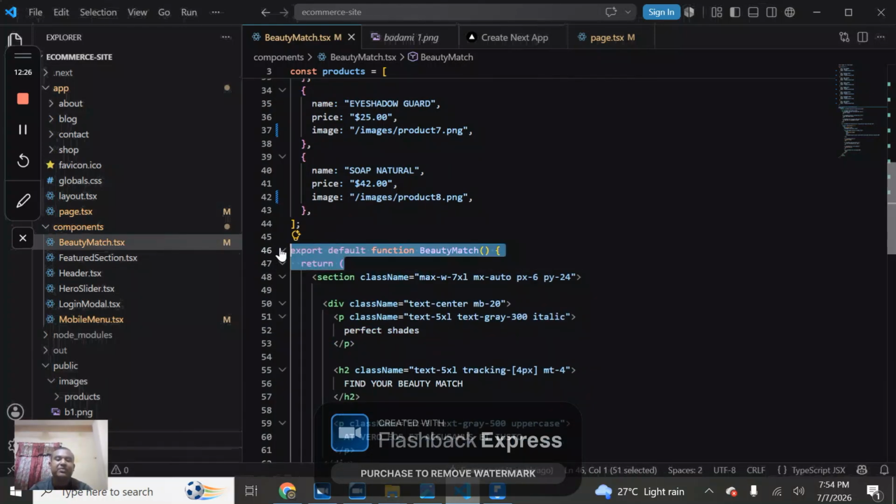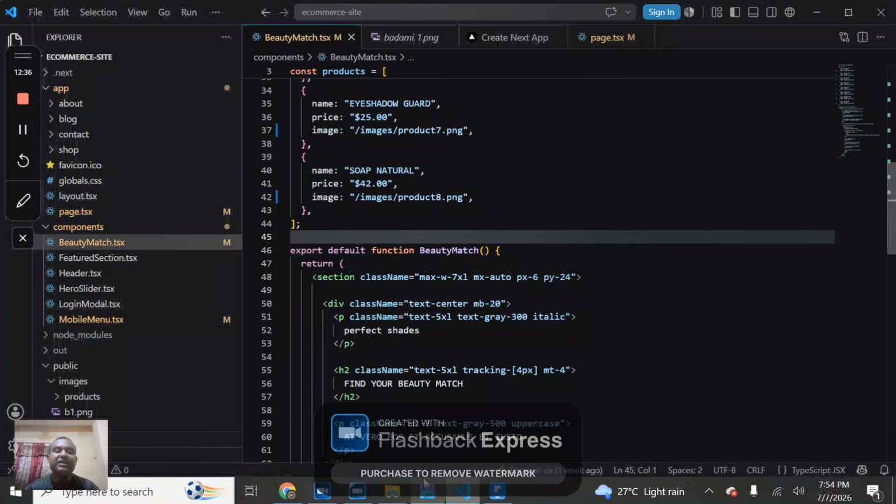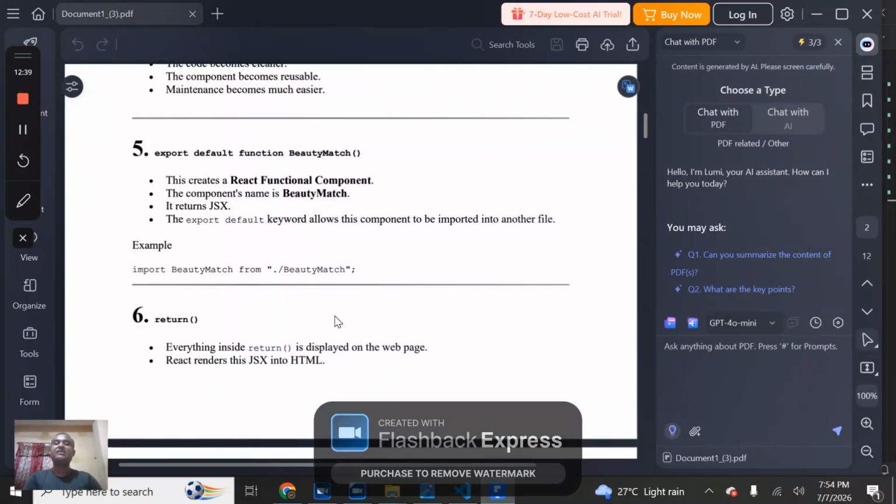So what is the meaning of this line? Export default function BeautyMatch, and after that return. So go to the file again. We can see what we mean by export default function BeautyMatch. This creates a React function component. In a React.js project or a Next.js project, we have multiple functions. As a React developer or as a Next.js developer, we have to understand these things primarily. So, export default function BeautyMatch.